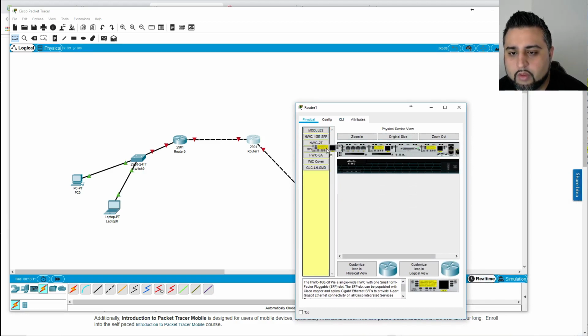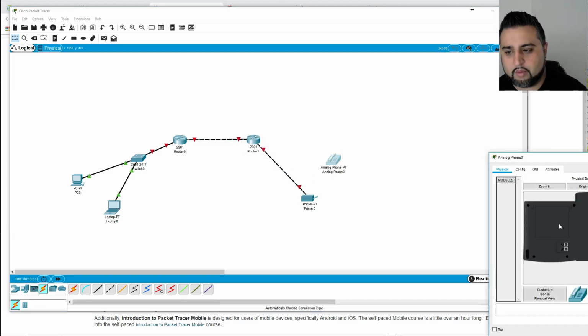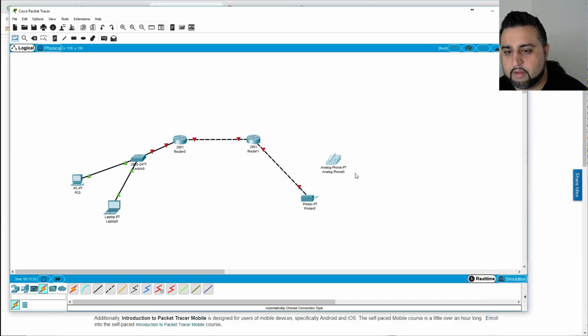Oh, that's already there. Yeah, it should have let me connect the phone. I'm not sure why it didn't. But anyway, here we go. Let's see if that works. Yeah, it doesn't like it for some reason. Oh, this is an analog phone, that's why. So that requires something else.